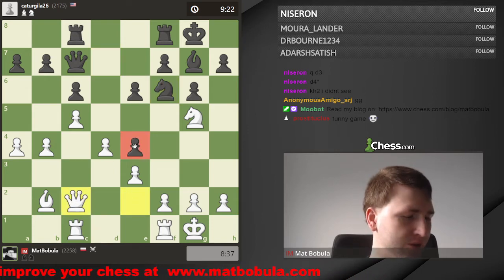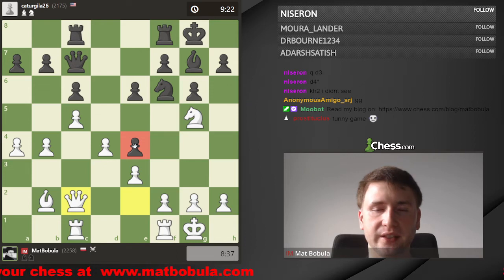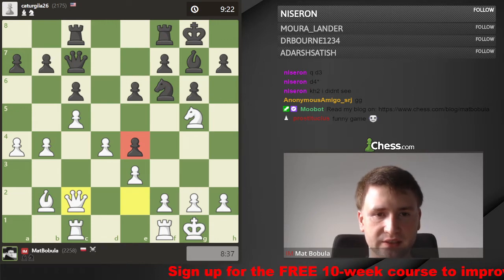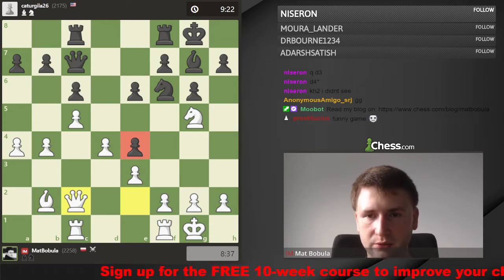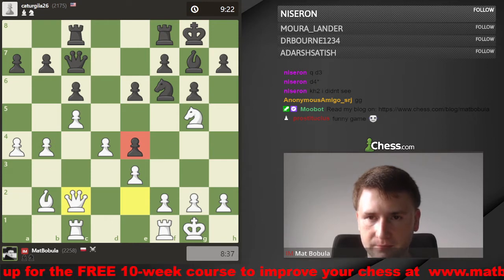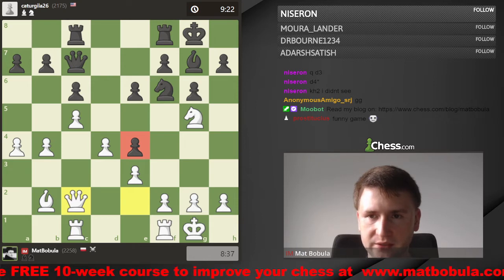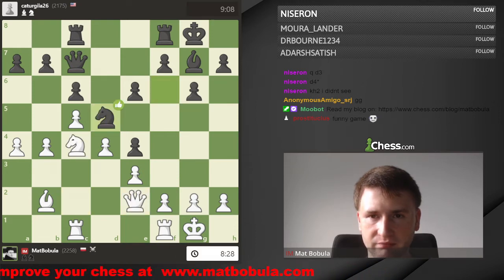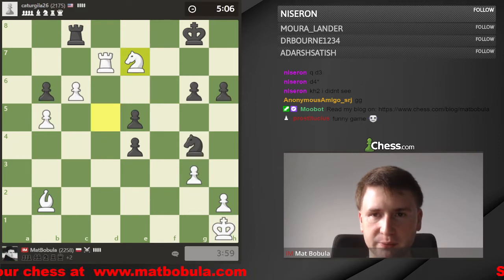So I was so focused on that square at d6 that I completely forgot that I can just simply go and take that pawn from e4. So that's the point. Let's just take a look. I'm just checking the analysis. Was there any mistake? No, there was no mistake.